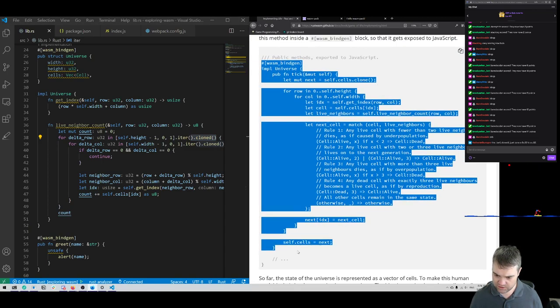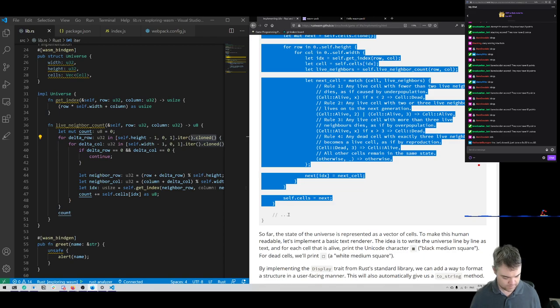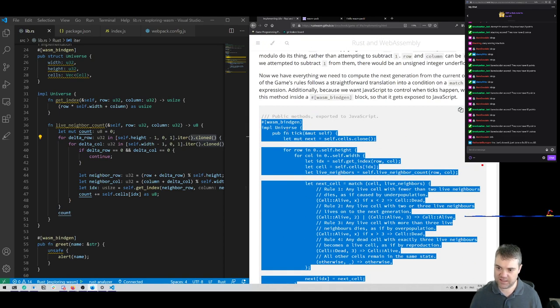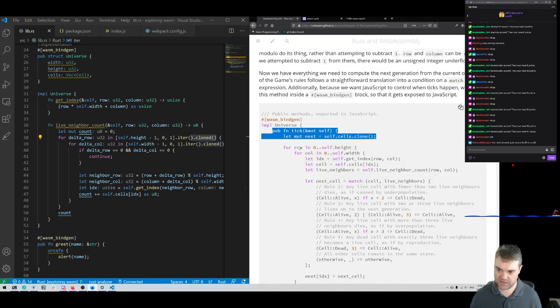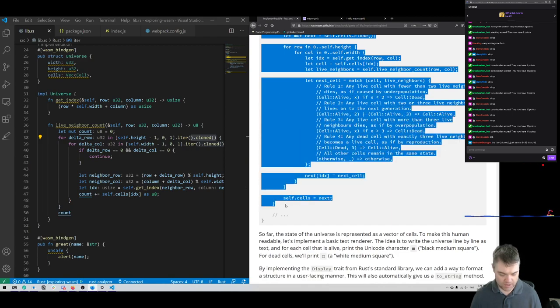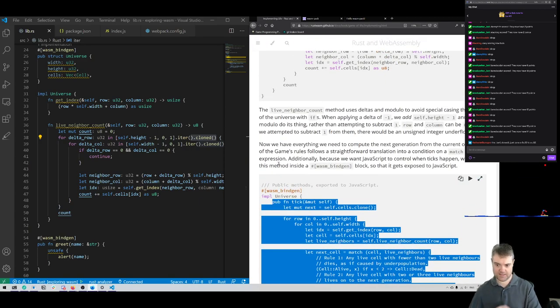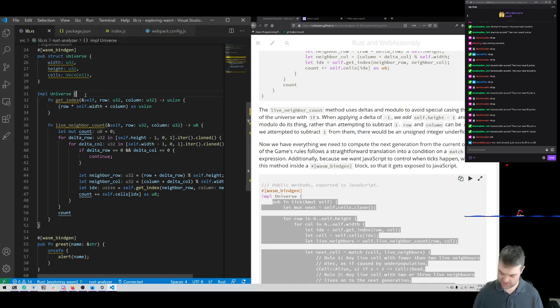So if we take U. Now we're still in impl. So now, okay, so we have tick. This is going to be public, meaning that it's exposed, it's not internal. Let's put that first.